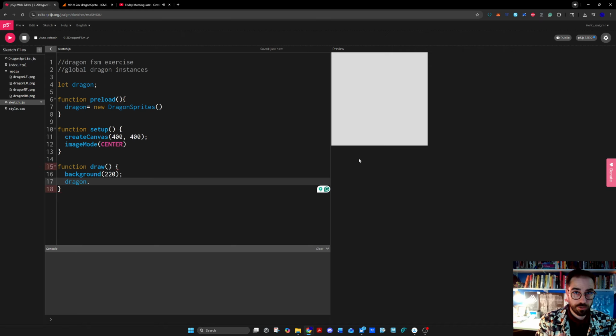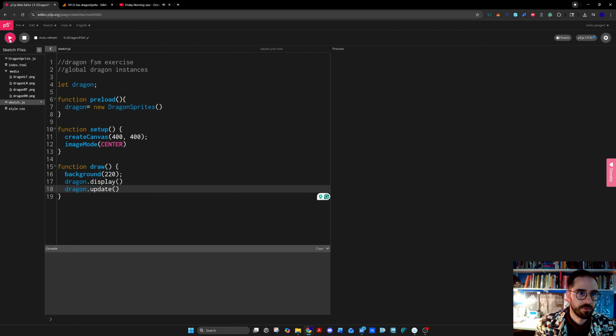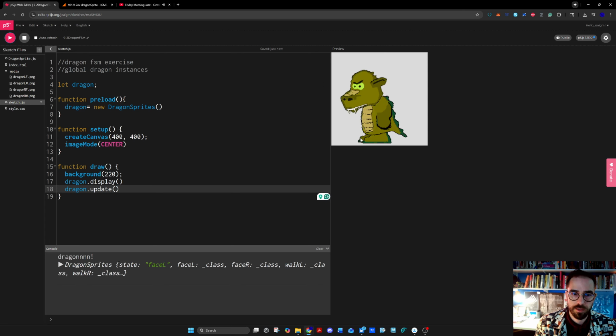Dragon. Now we're actually going to use the variable, so dragon.display, and we'll also do a dragon.update, so we can actually move this lovely guy around. And we do place that in draw. We'll press play, it loads up. We also have a lovely little console log that appears. And look at that. Our guy is moving and grooving.